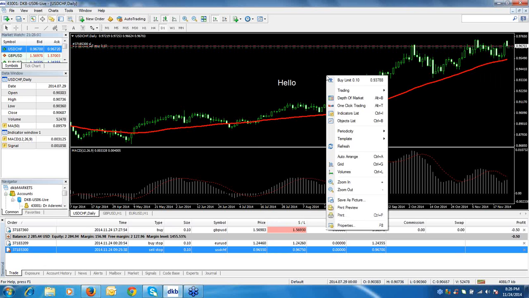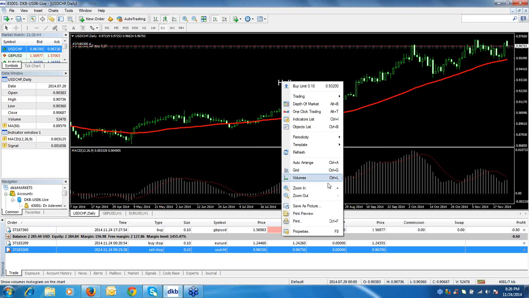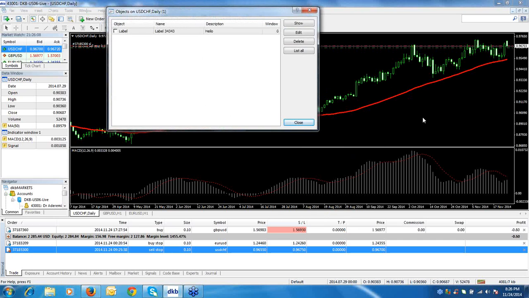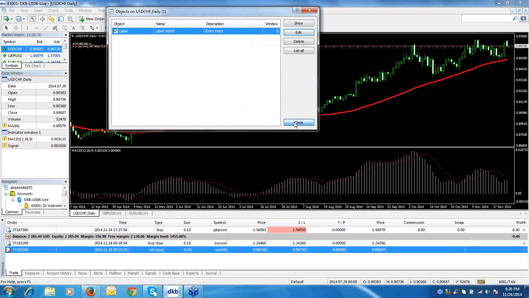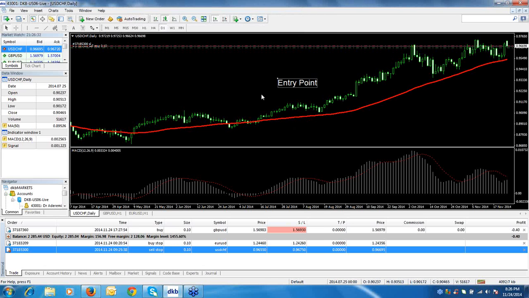So if you right-click over the chart, or you can right-click over the text itself, you can select object list. Object list is whatever objects you've placed with your charts. So I'll select that and edit. So I can now edit the text and say entry point. And then say OK. Close. And that's entry point.